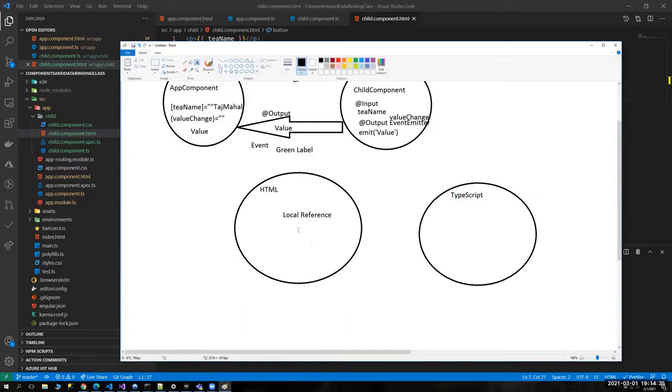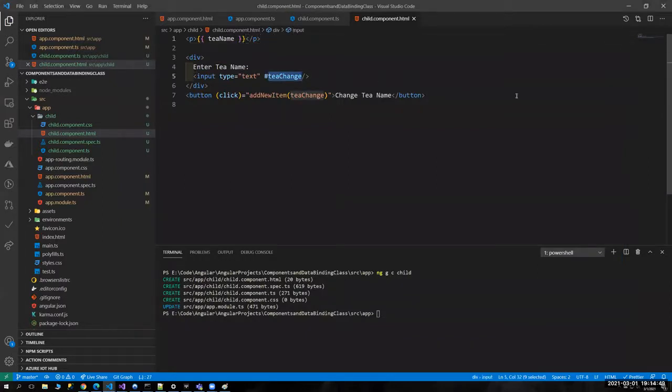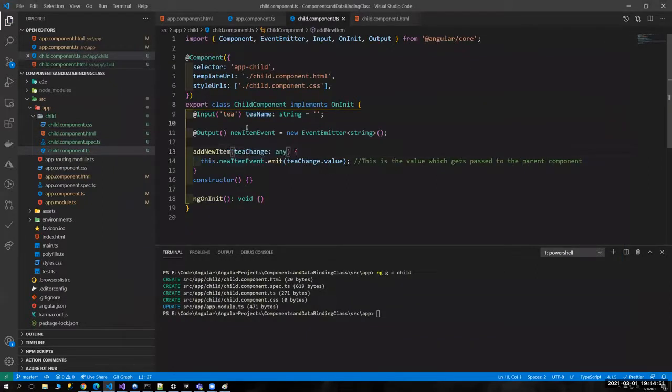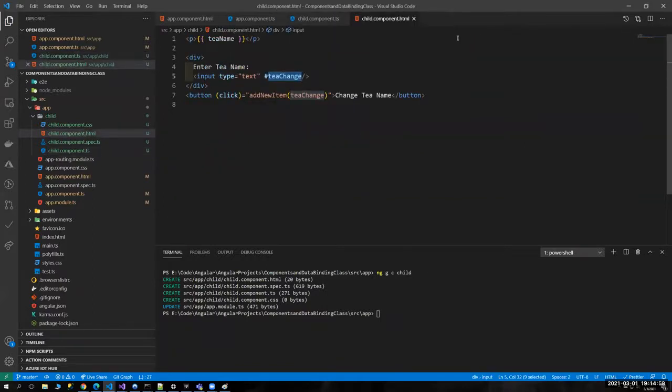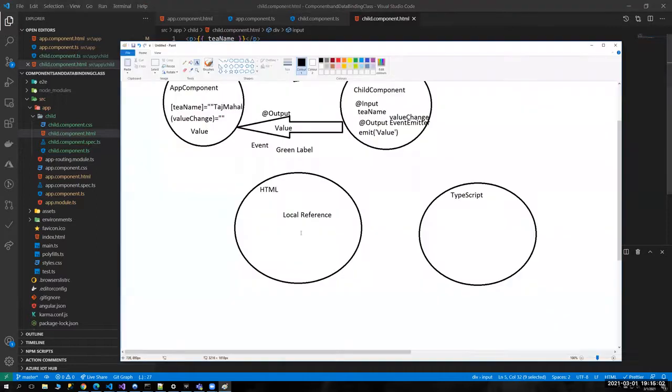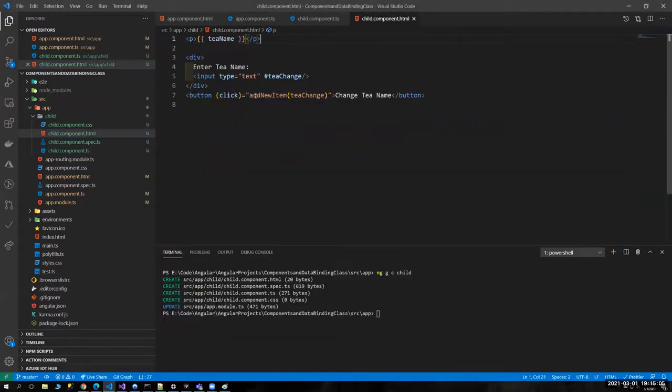Whatever local reference I'm using, you can see the name, right? A local reference only belongs to the HTML page. I cannot directly access it in the TypeScript. If I want to access this t change here, I cannot simply say t change dot and get that. I can only pass this value from HTML to TypeScript using functions. And here in this function, when I'm clicking, I'm passing that value t change.